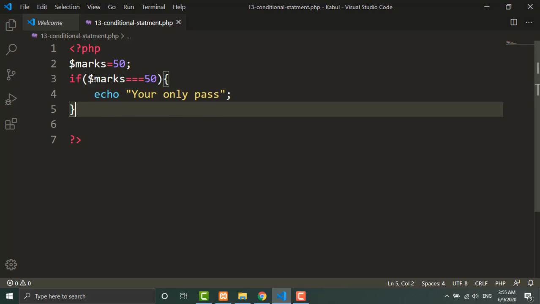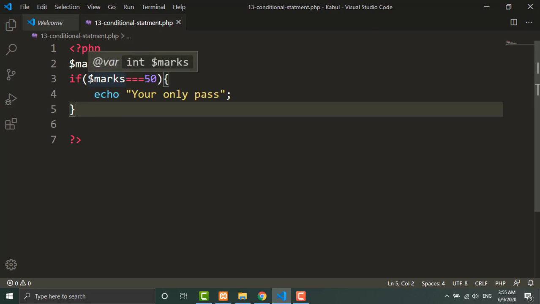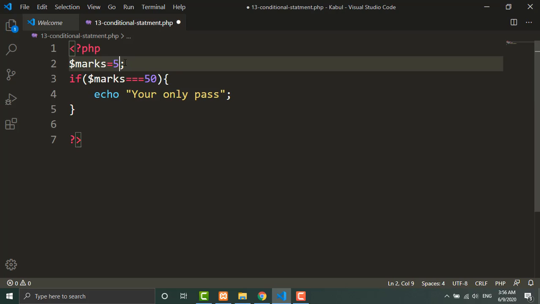So now the condition is true. Now what if the condition is false? What action should happen then? If the condition is false, we use the else part. So I'll write here, for example, this student receives 40.